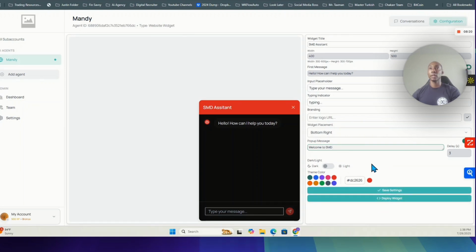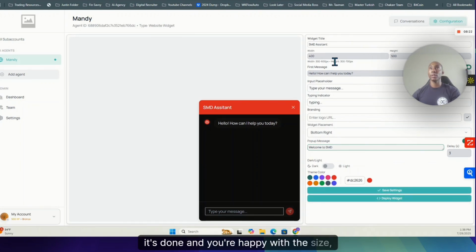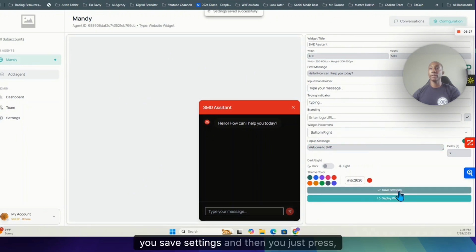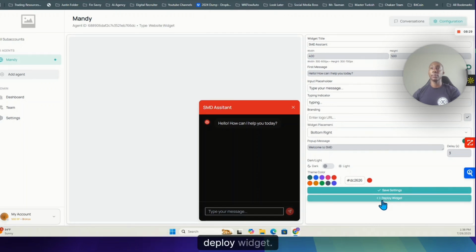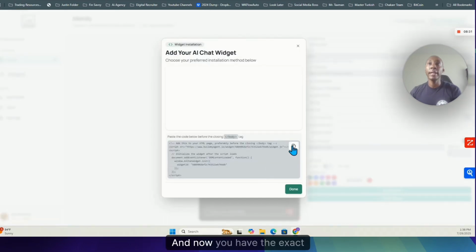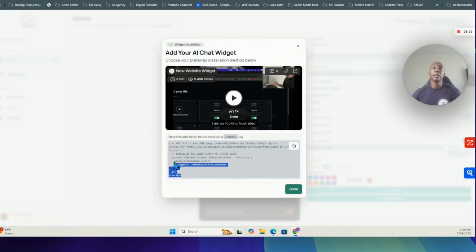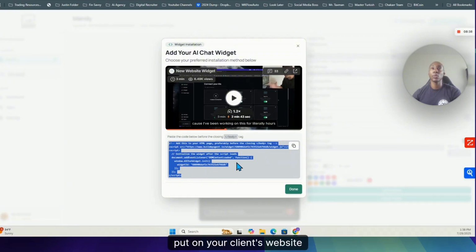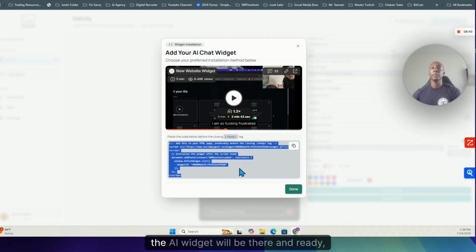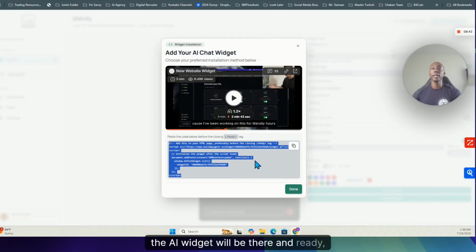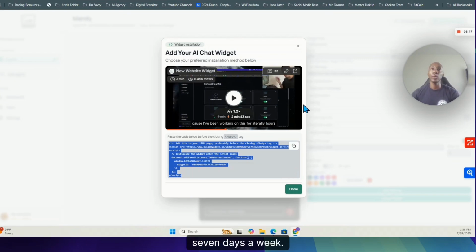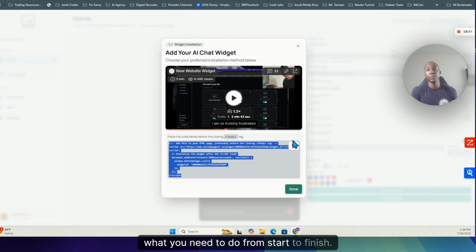Now, once it's done and you're happy with the size, you can play with the width and everything else like that. Once you're happy with it, you save settings, and then you just press deploy widget. And now you have the exact snippet that you will want to take and put on your client's website, so that the AI widget will be there and ready, doing its thing, selling 24 hours a day, 7 days a week.